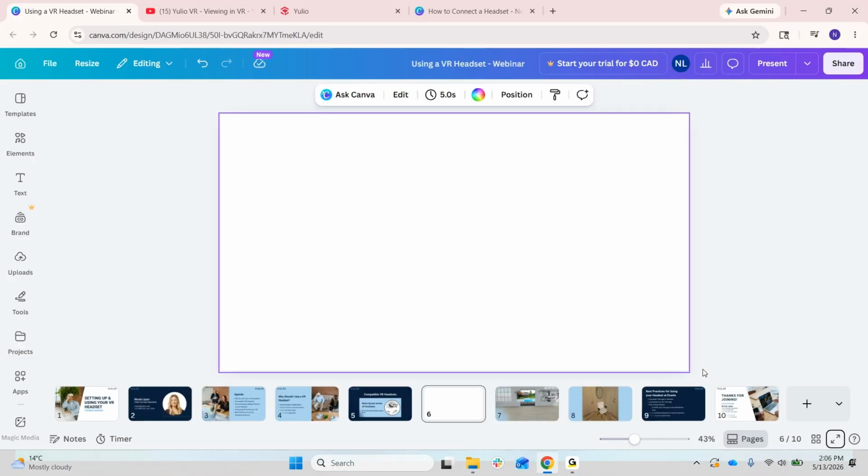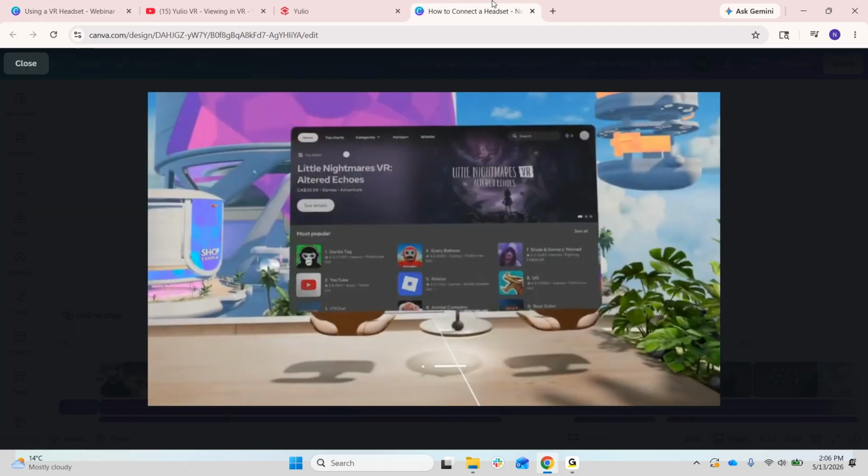Moving on to using Yulio with your headset. So, the first thing you're going to want to do once you've set up your headset is download the Yulio Viewer app. So, you'll need to download the app in order to connect your headset to your Yulio account and your projects and view your projects in the app later. So, I'm going to pull up a video here.